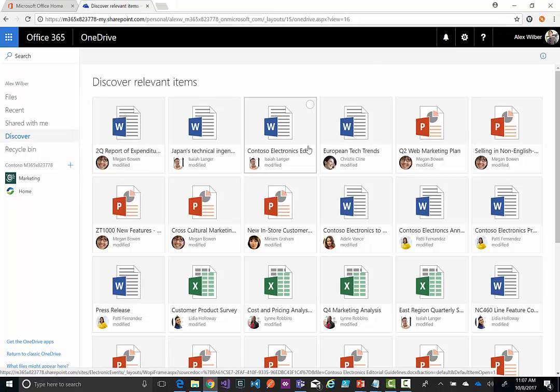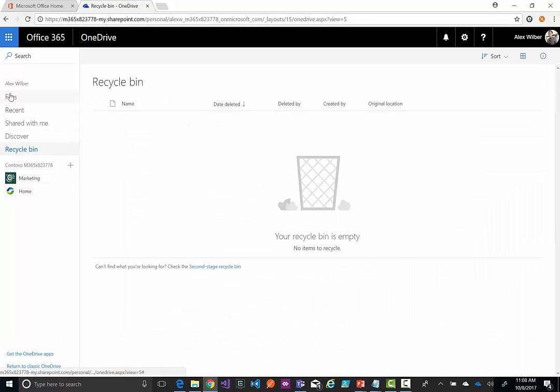These are the items that you have access to and that your colleagues and people that you interact with are currently working on. They're not necessarily shared with you, but you would have access to this file, and you can see by looking at what's trending, because then you would see how many times the specific file's been viewed and things like that. And there's a recycle bin, so I'm not going to go into that. You would be able to recover your files using the recycle bin.